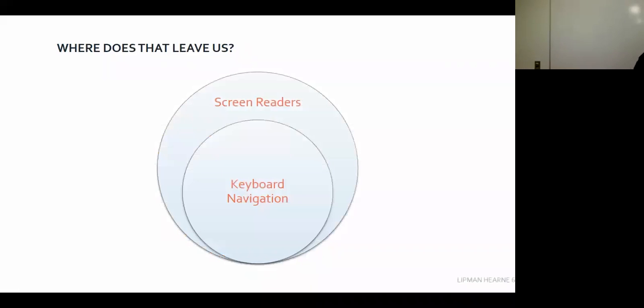So where does this leave us? There's a huge overlap between the requirements for keyboard navigation and screen reader accessibility. If you can tab through your entire page, you're in pretty good shape for screen reader compliance. So we spent a lot of time doing screen reader testing, just tabbing and arrowing through the pages. As for screen readers, like I said, we hired a specialist.